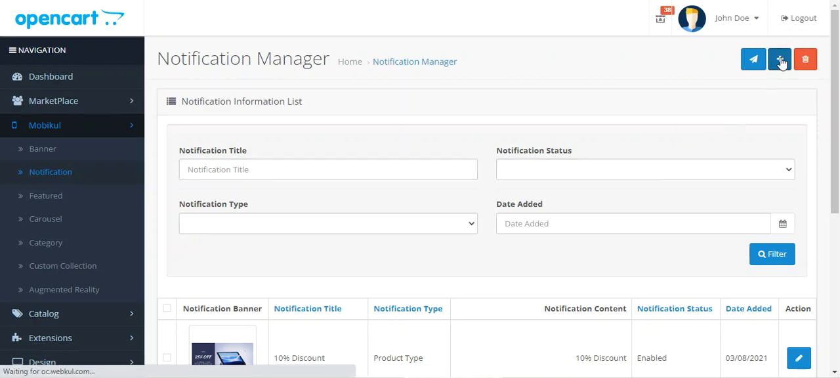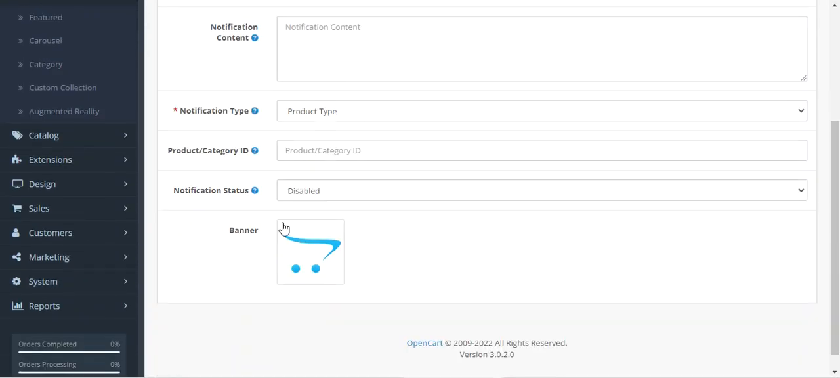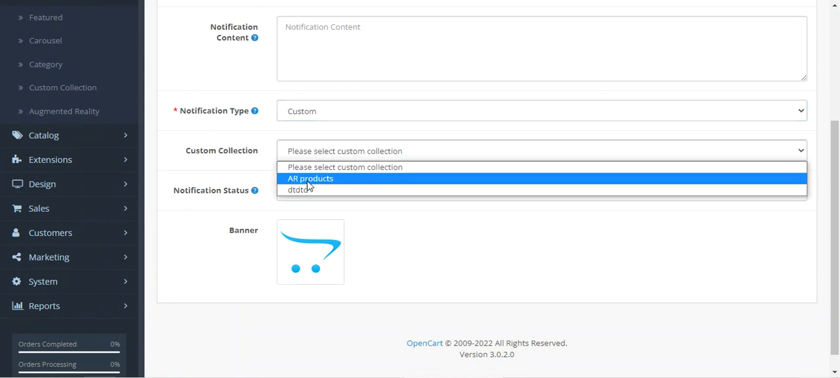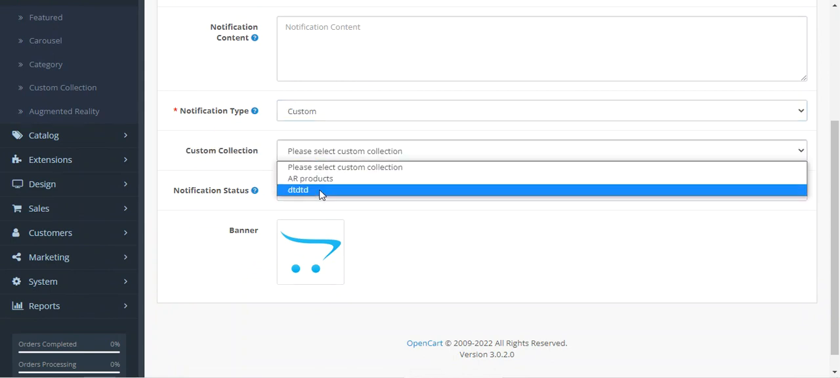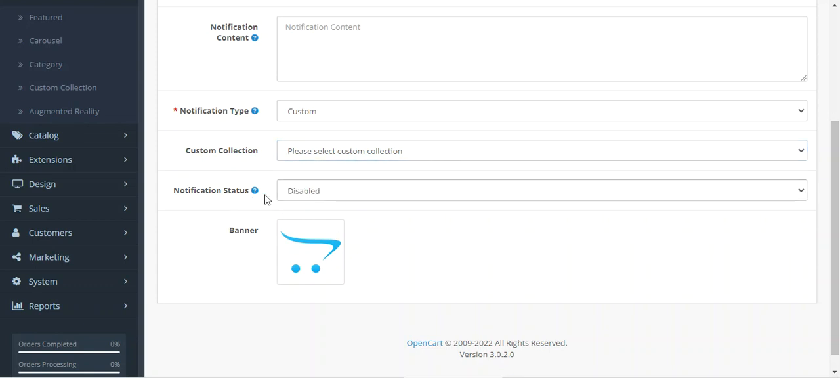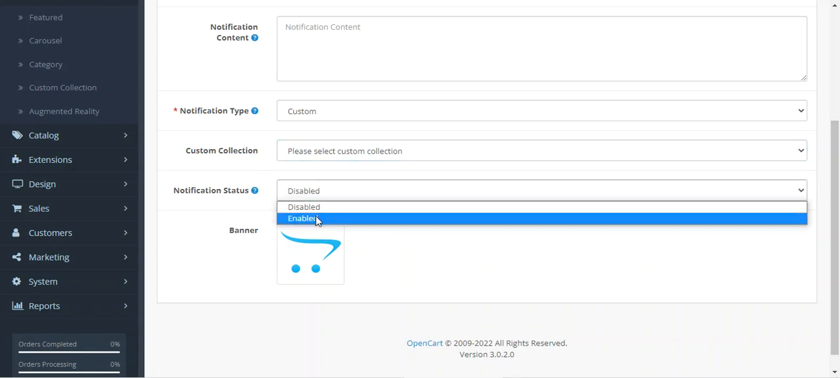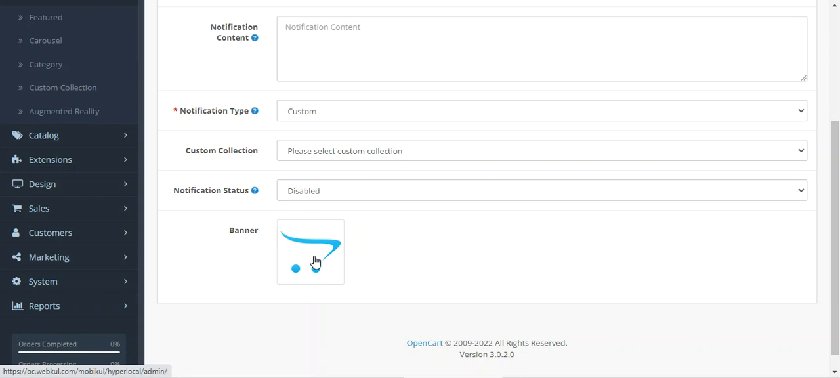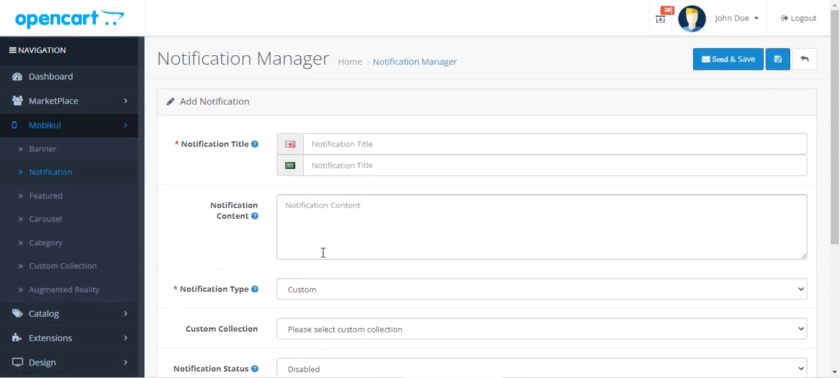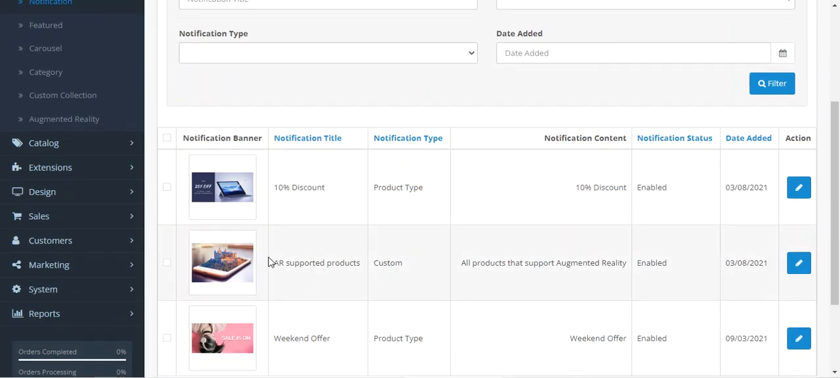When we are creating a particular notification, then if I'm choosing it as custom, then we are able to see the AR products and the DTD one as well. Apart from that, you have to select the notification status as enabled and set up the banner for the notification message, and then you can tap here on the send and save at the same time, or you can save it and then you can send it at a later point in time there. So that was about the notification section.